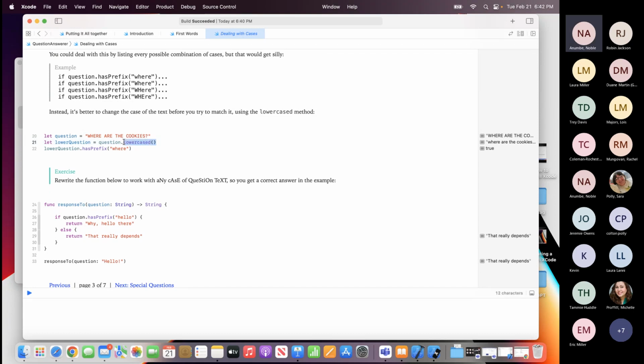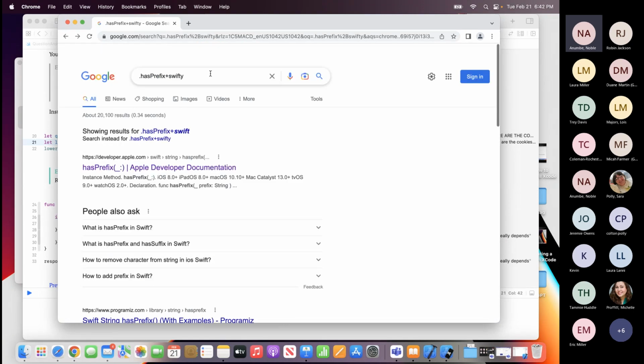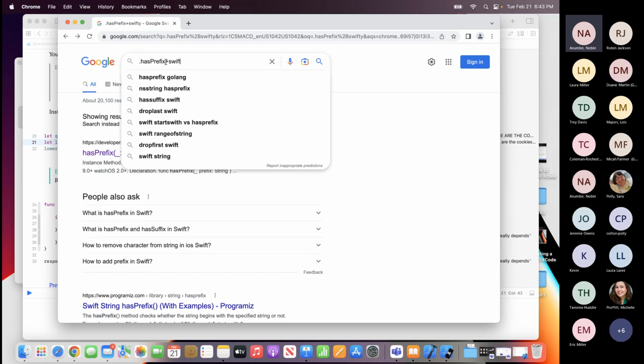So what does this method do? If you have a string and you call this method, it can help you change that string, whether it's a sentence string or upper string, into lower case. Let me see if we can find anything online on this. I'm going to say Swift here.